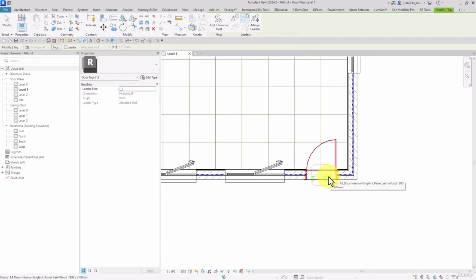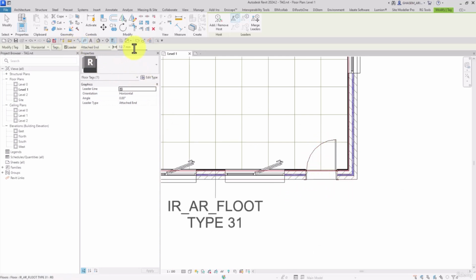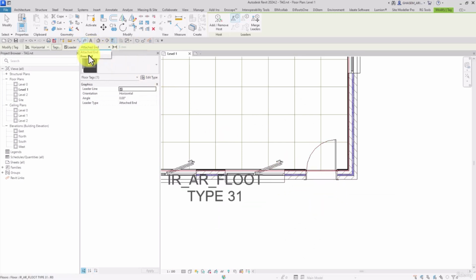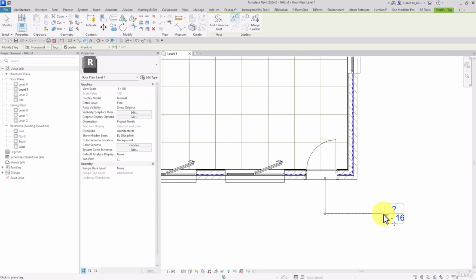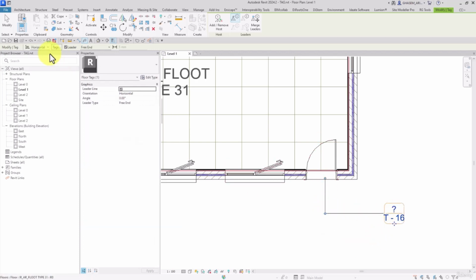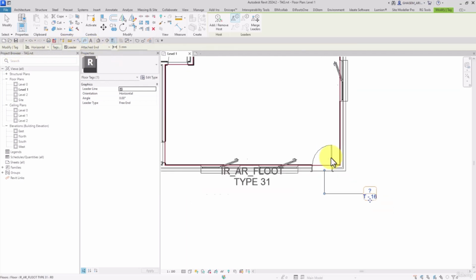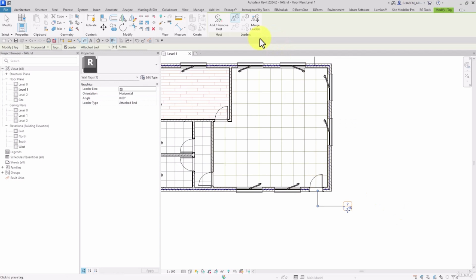And if I uncheck the leader, watch this, the tag will be attached to the element, but if we add the leader, we can modify the leader length, and I can add the tag free or attached to the elements. So these are the option bars in tags.